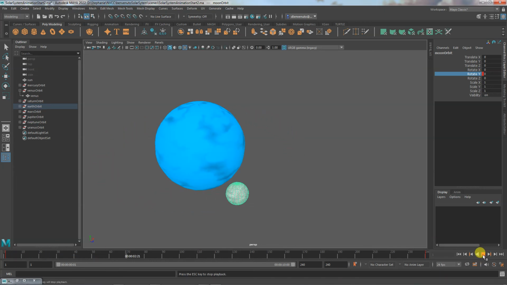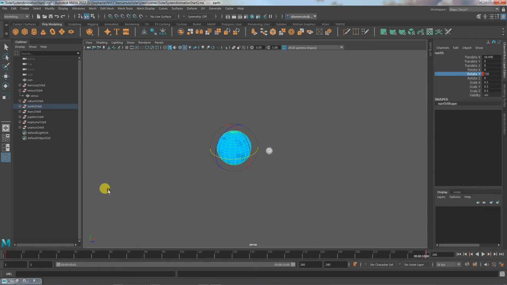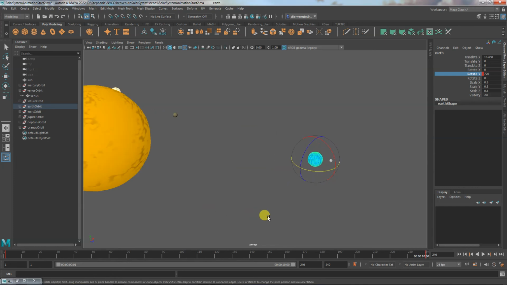So the moon will orbit the Earth. Separately, I can tell the Earth to spin on its axis. 720. And separately from that, I select the Earth. I hit up on the keyboard. I don't even need to really interact with this manipulator. I just need the numbers up here.